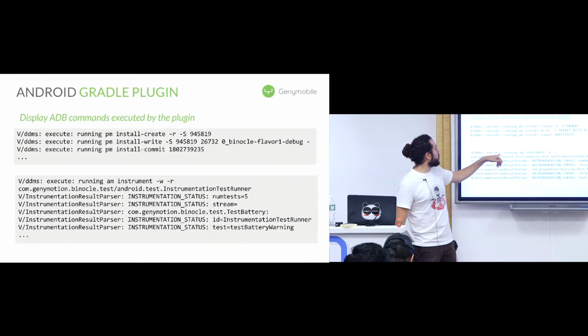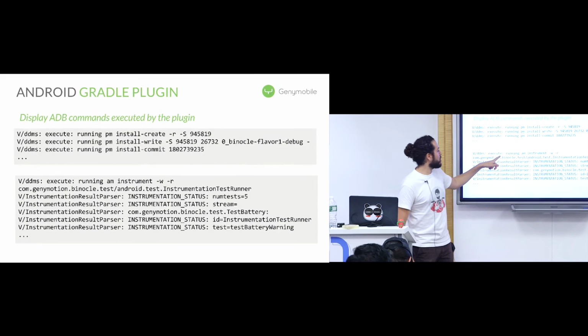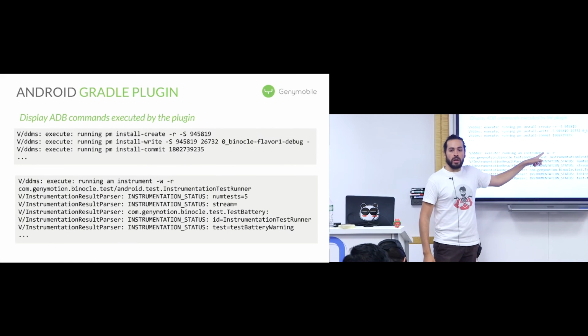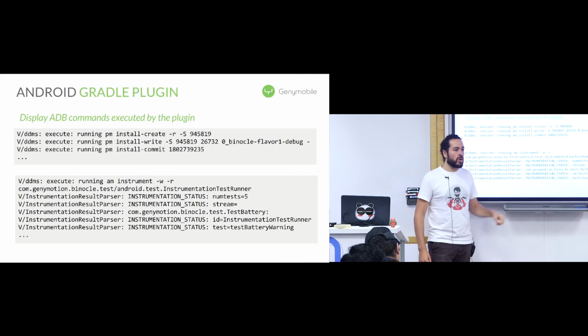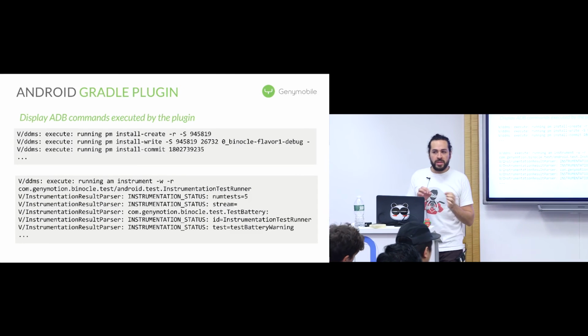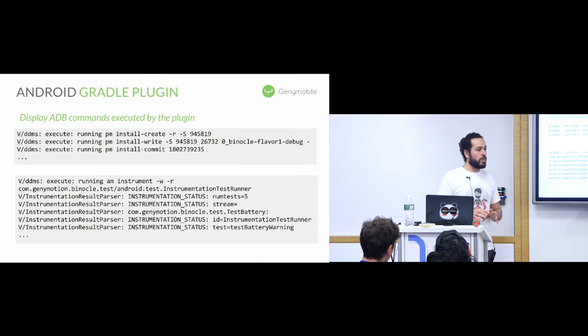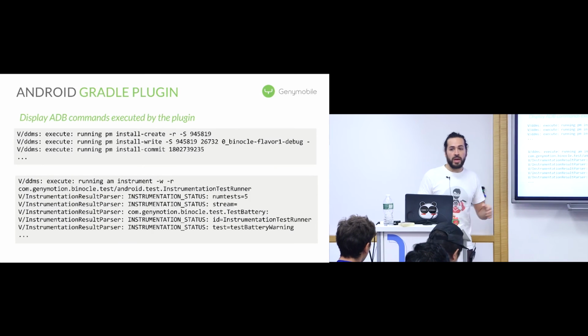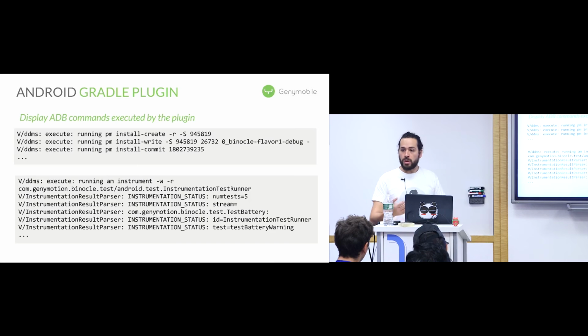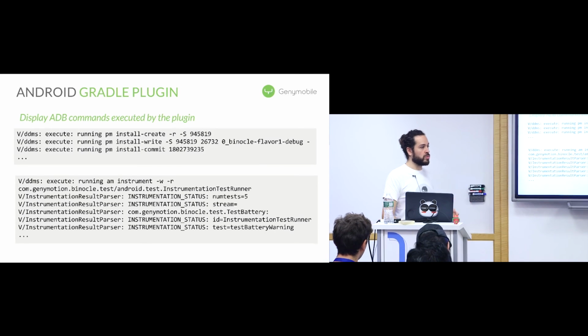You can also get other information when it starts the instrumentation test. This is the exact command that is passed. So if you have specific problems, these few lines of code could open your mind about what's happening inside and help you know if the problem comes from you or the plugin or anything. And it's fully open source. You can contribute to this project.